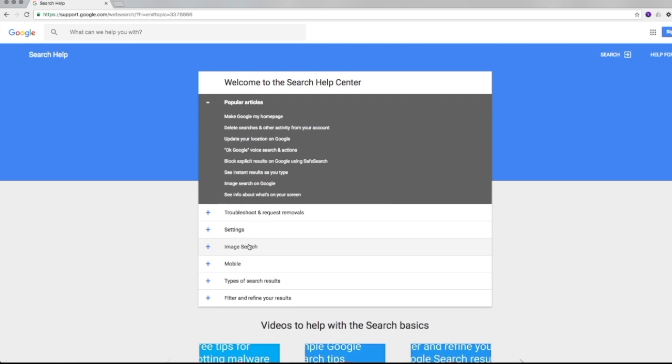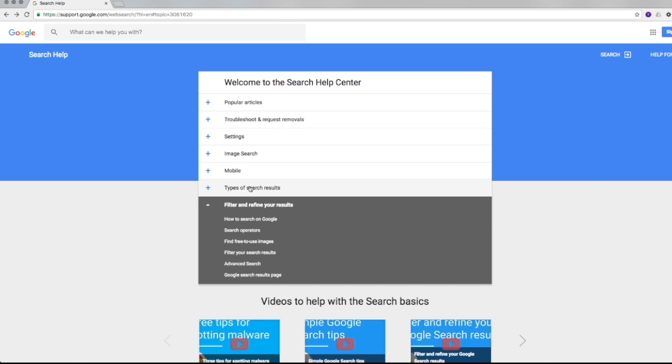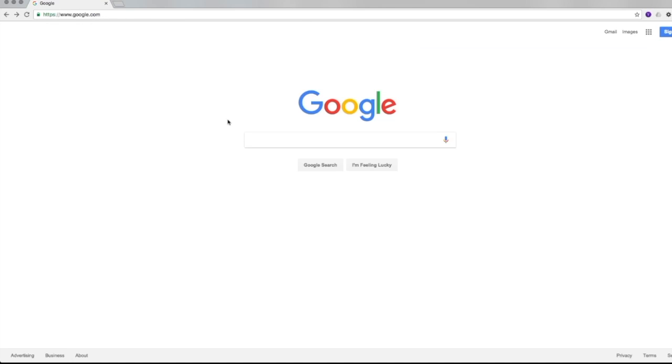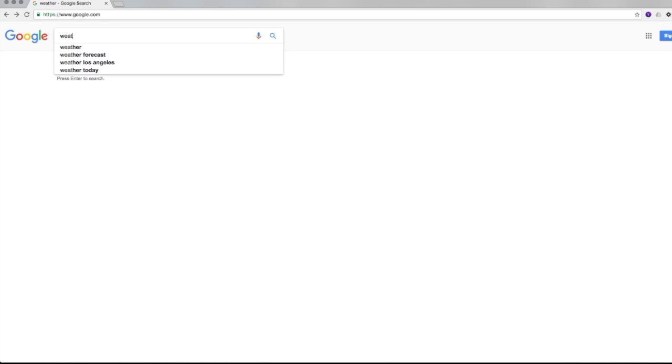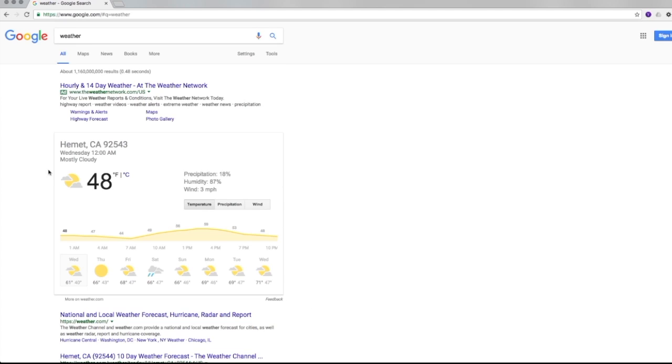When we get to Google search help, we're going to go down to filter and refine results. In this section, we're going to click how to search on Google. Let's take a look at a few of those features in Google. If you want to look up the weather, you can type weather and look up a specific place. If you just type weather, it'll automatically pull up the weather closest to you. I live in Hemet, California, so this is the weather near me.